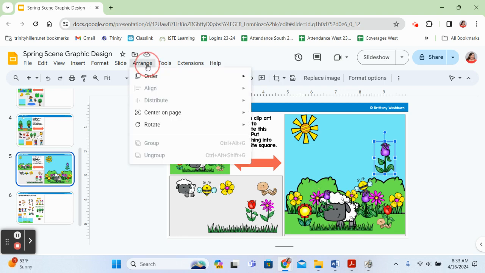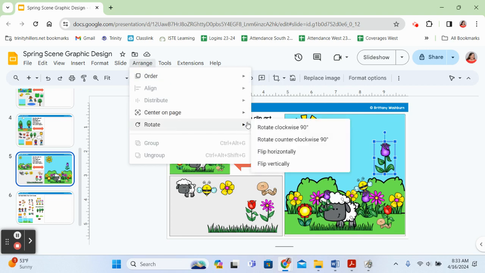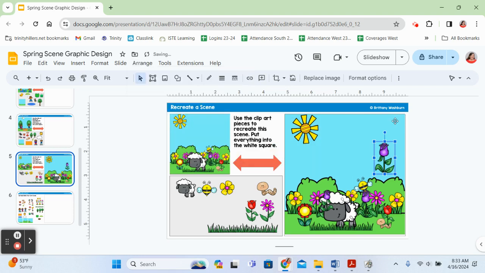I'm going to go into my arrange again, but this time instead of the order, I'm going to do rotate. And flip horizontally is using my symmetry. It's just going to flip it on the horizontal axis like that. Then I can make it smaller again. Whoops, too small. And get it into the right spot.